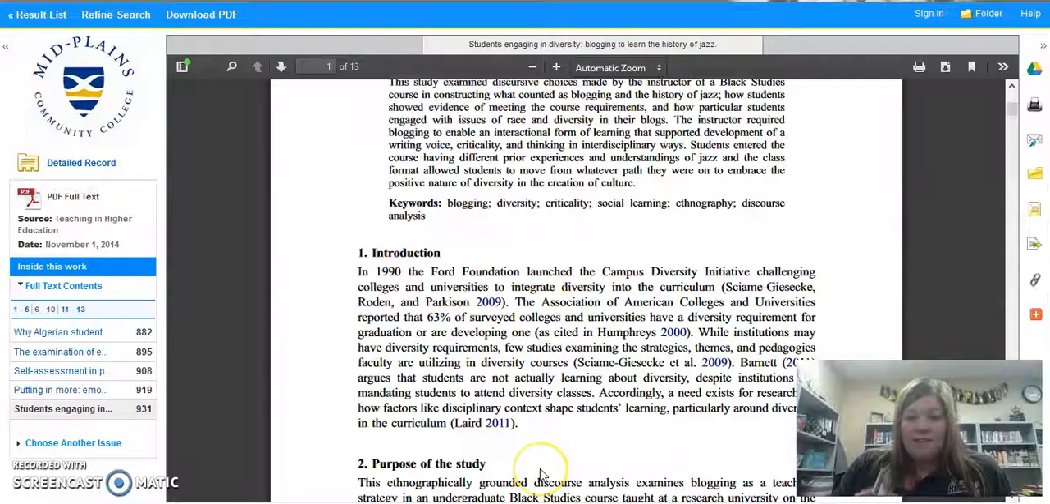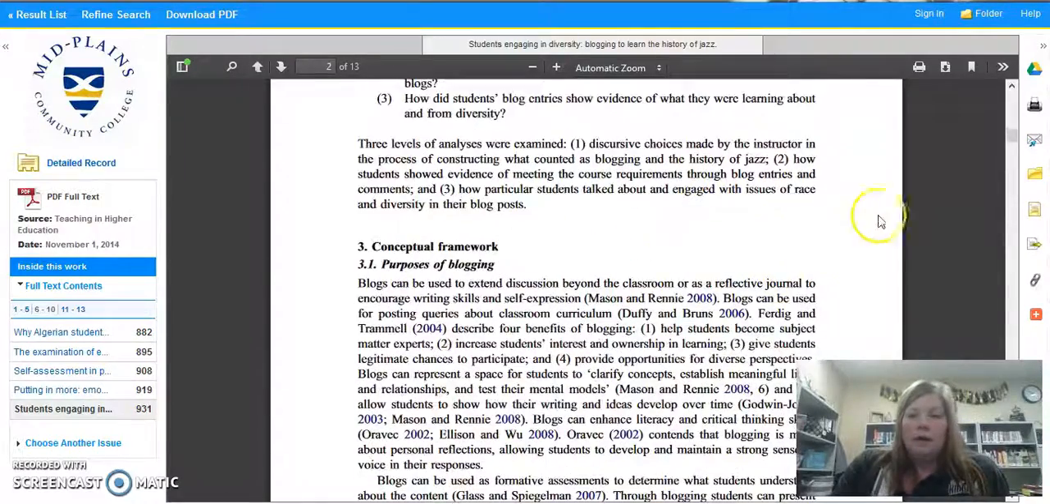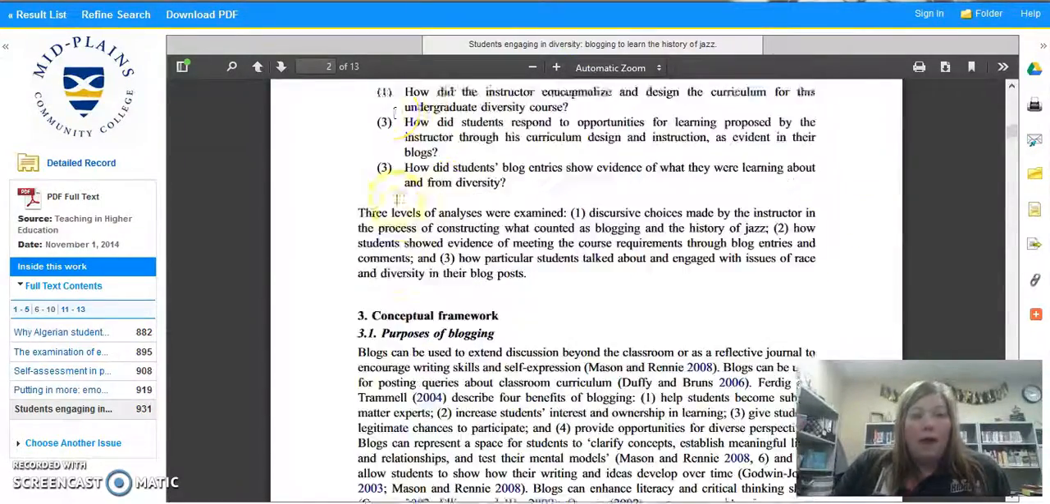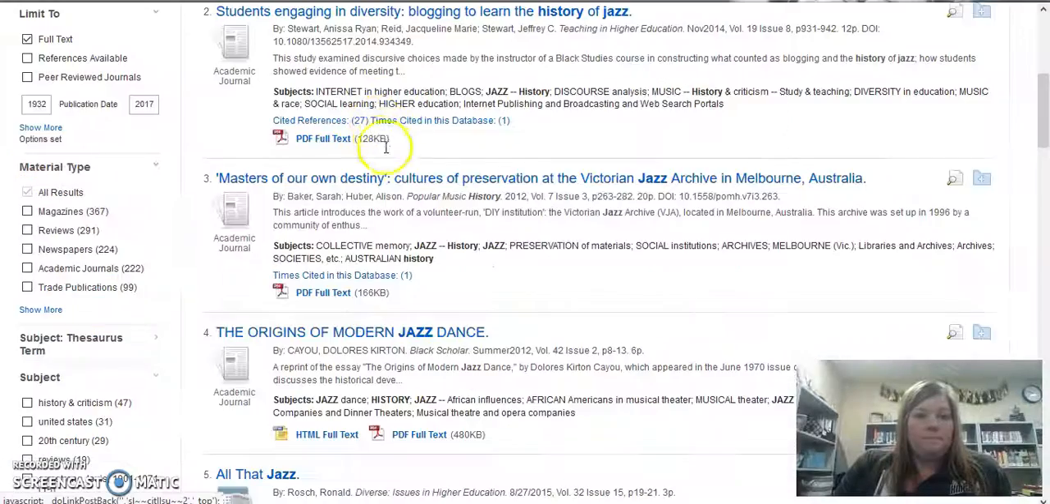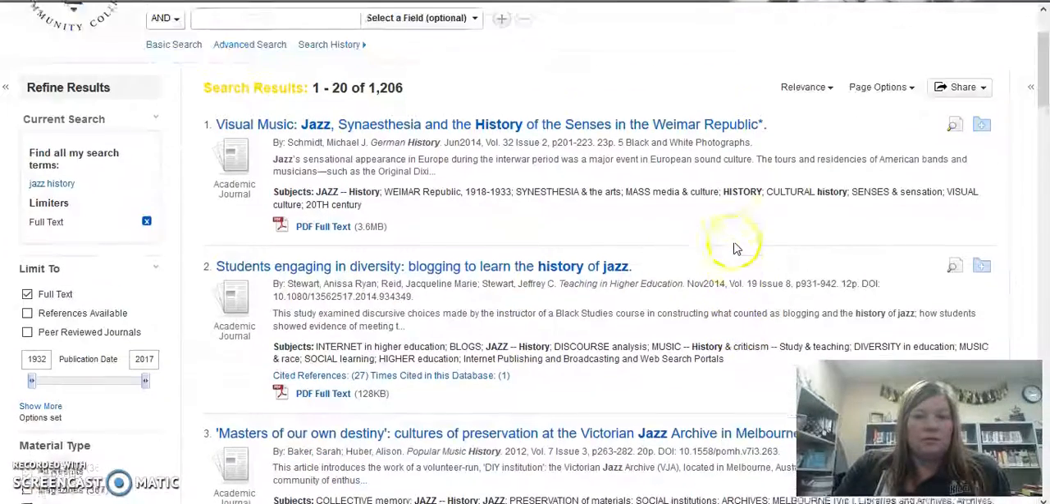So if you're going to save that to your Google Drive, then I also recommend opening up a Google Doc and just plugging that citation in there as well. That way you have it and you don't have to go back and search for it again. To go back to the result list, you can click up in the top left-hand corner, and this takes you back to the results.